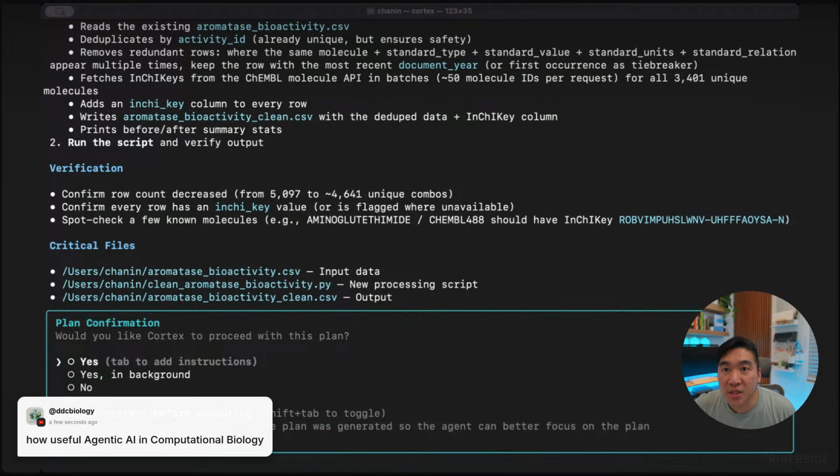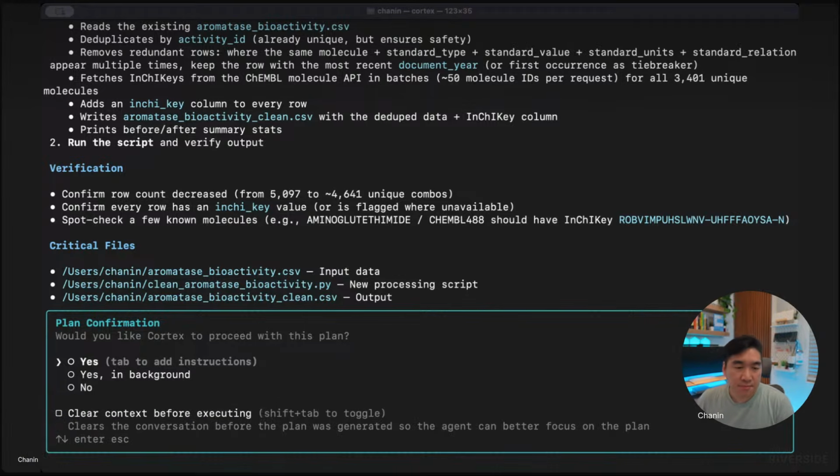How useful is agentic AI in computational biology? I think nowadays we're in the age of AI agents. And what I'm showing you today is essentially how we're using AI agents to do tasks on our behalf. So instead of us having to manually collect the data, as we did in yesterday's session, today we're going to do it programmatically, as we see here. We have already retrieved the data using the API from the ChEMBL database.